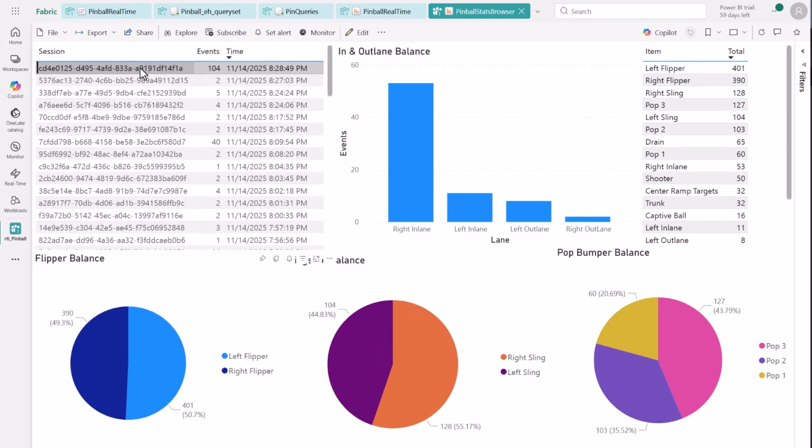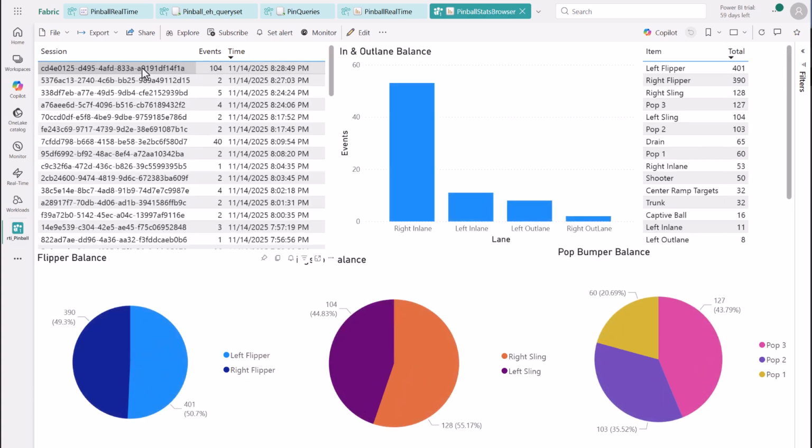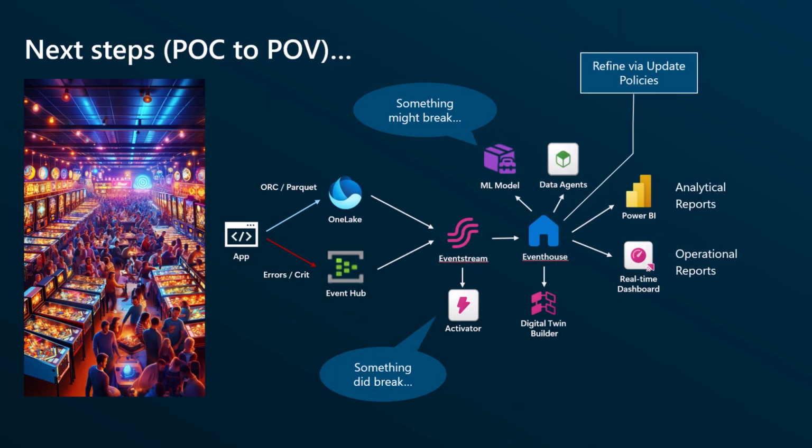This simple report will show a few other statistics like the balance of each flipper and slingshots and how the data compares to the overall average across all games. With the original POC done, let's refine this a bit for a POV.